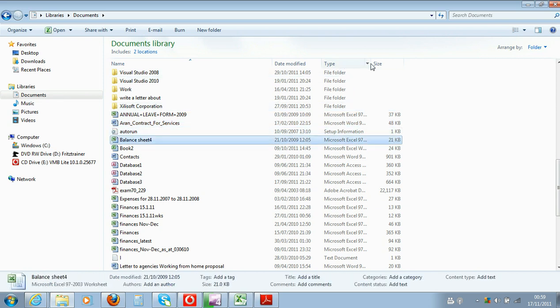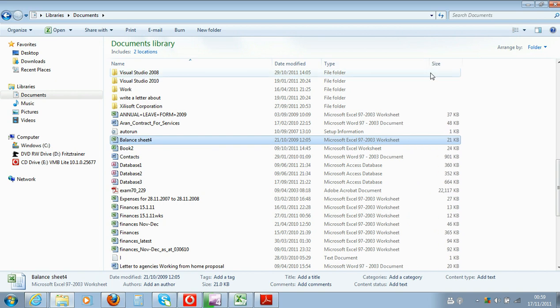Now one thing you need to know about a file is its type. I have a column here already selected called type, and this tells you what type of file it is. The green files here are, in this case, Excel files. The description in full says Microsoft Excel 97 2003 worksheet. It's a Microsoft Excel file. The 97 and 2003 refers to which versions of Microsoft Excel can read that file.